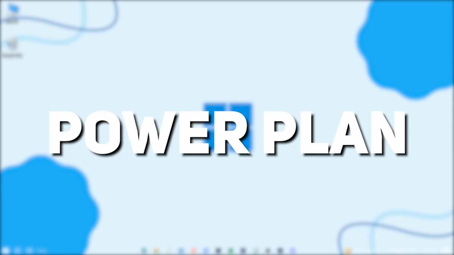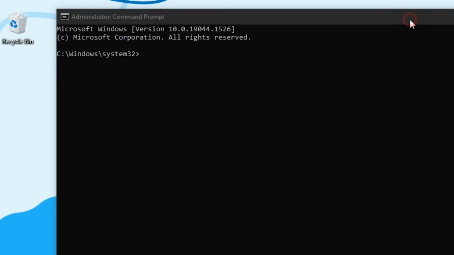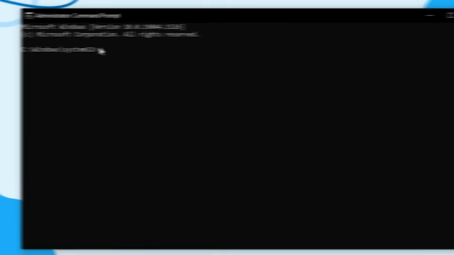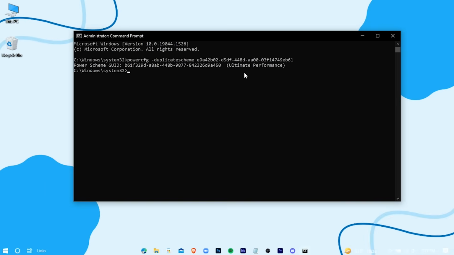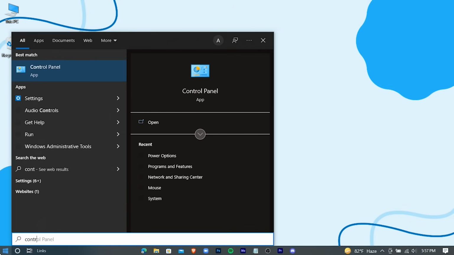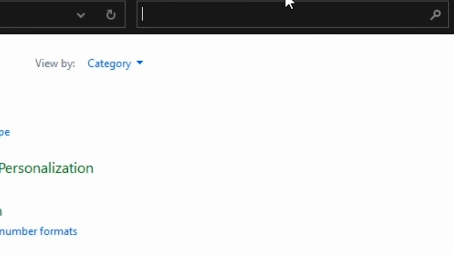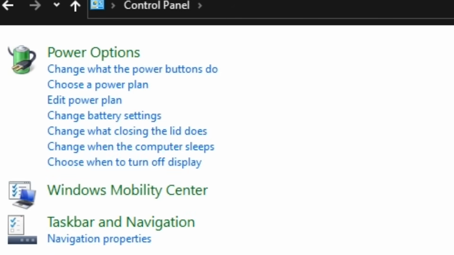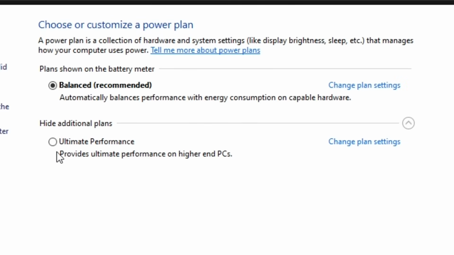Now, we're gonna set a new power plan for our Windows. Search for CMD and run it as an administrator. You'll find a power plan code in the description, just copy that and paste it in here. Now hit enter. Open your control panel. Type power options. Choose the ultimate power plan.